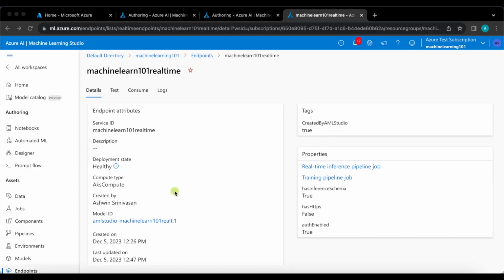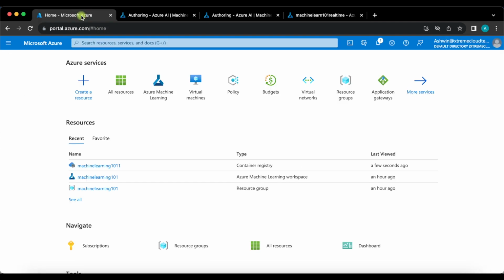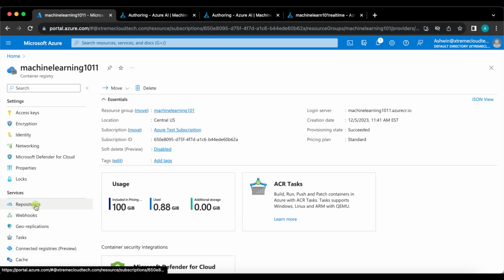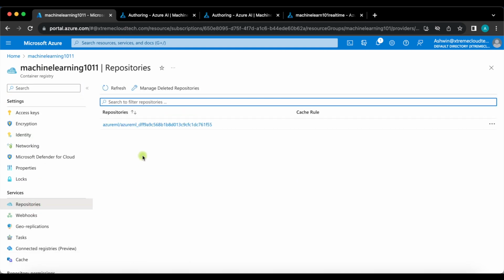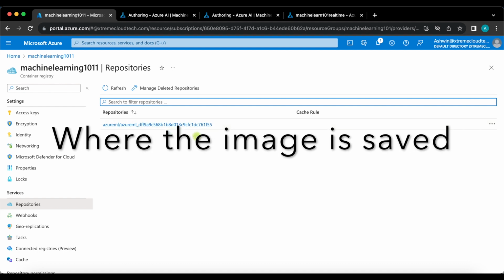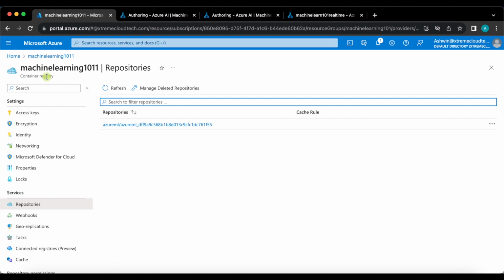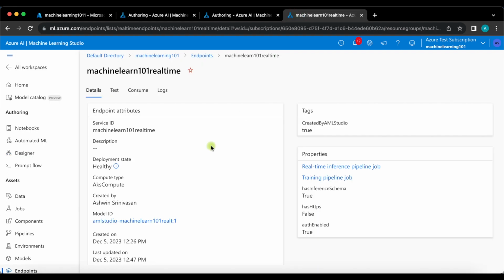So our deployment is complete, and now you can look at the deployment state, which is healthy. And this is where I'll just go back and show you. Basically, if we go to the container registry and look at the repositories, this is where it has been deployed. So that's the reason we created the registry in the first place. So now let's go back to this.